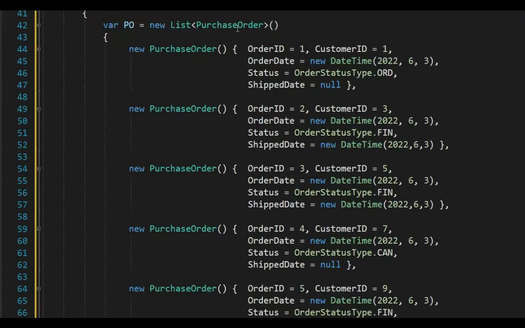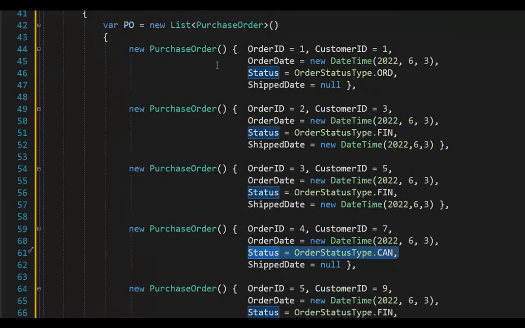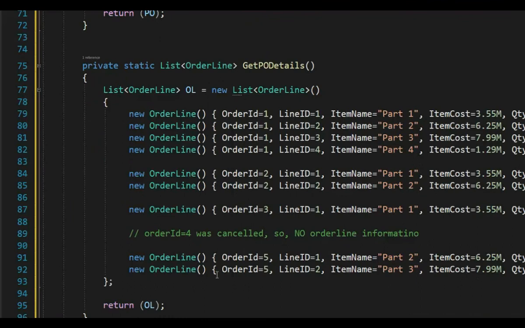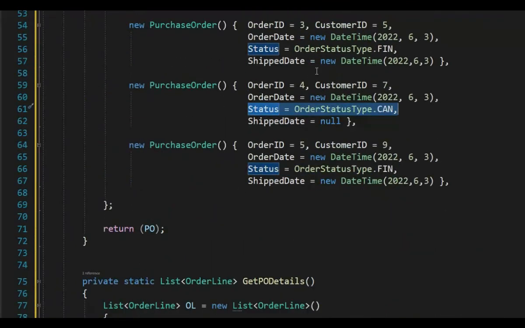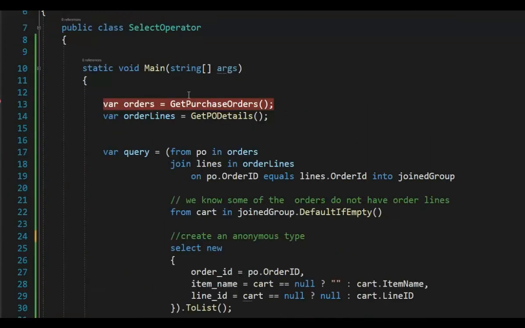So notice in my purchase order object, I have 1, 2, 3, 4, 5. I have 5 objects. And the point of interest here is one of the objects was canceled. Now it wasn't canceled in the purchase order object, but in the detail, notice that there's no detail information for order ID 4. I still have it up here, order ID 4, but I don't have it down here. Now, because I want to see all my orders, I would need to do a left join so I can see all that data.